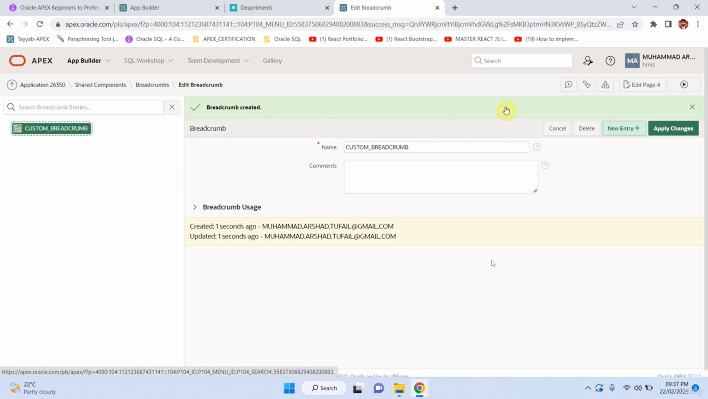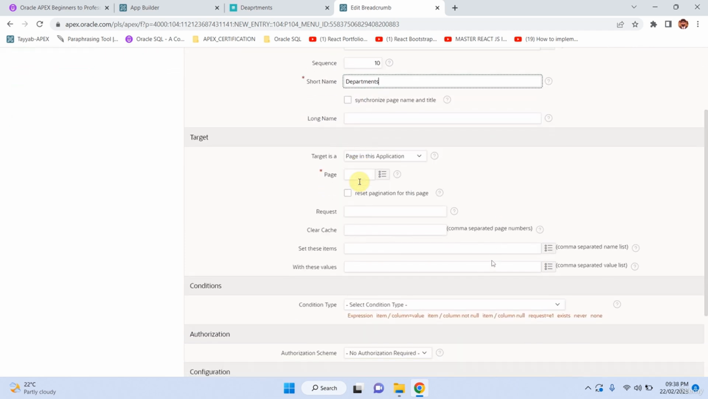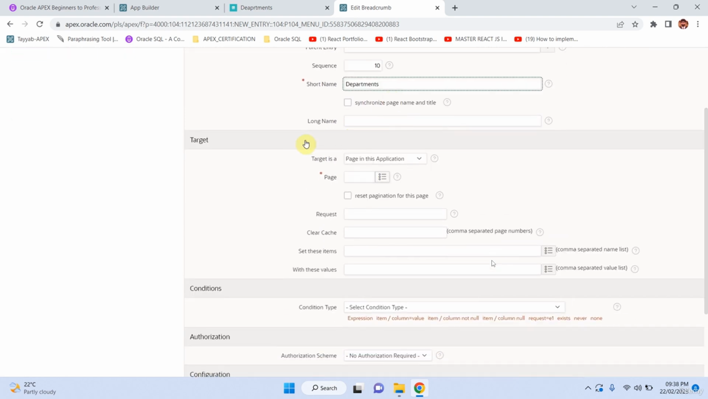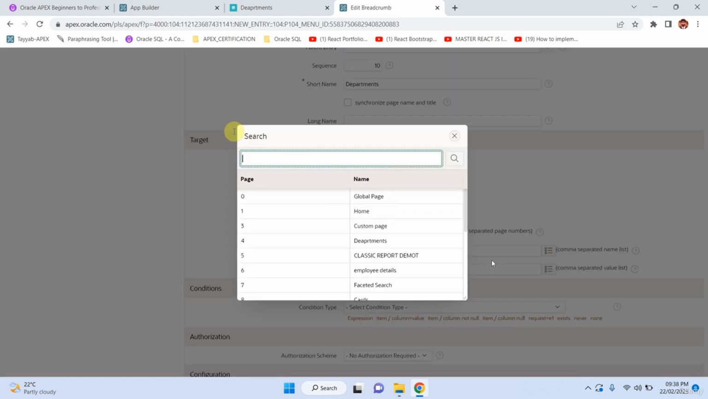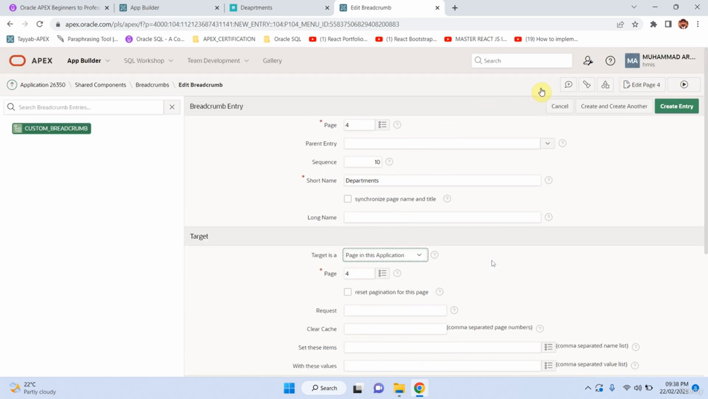Now we need to create different entries. So click on new entry. The first entry is departments. Now we need to link the page, which is basically the target page. When we click on departments, we will move to the page we are selecting here. So I am going to select departments, which is page number 4. Here you can specify a page, or you can specify a URL. If you have a URL, you can provide the URL here. Okay, click on create.